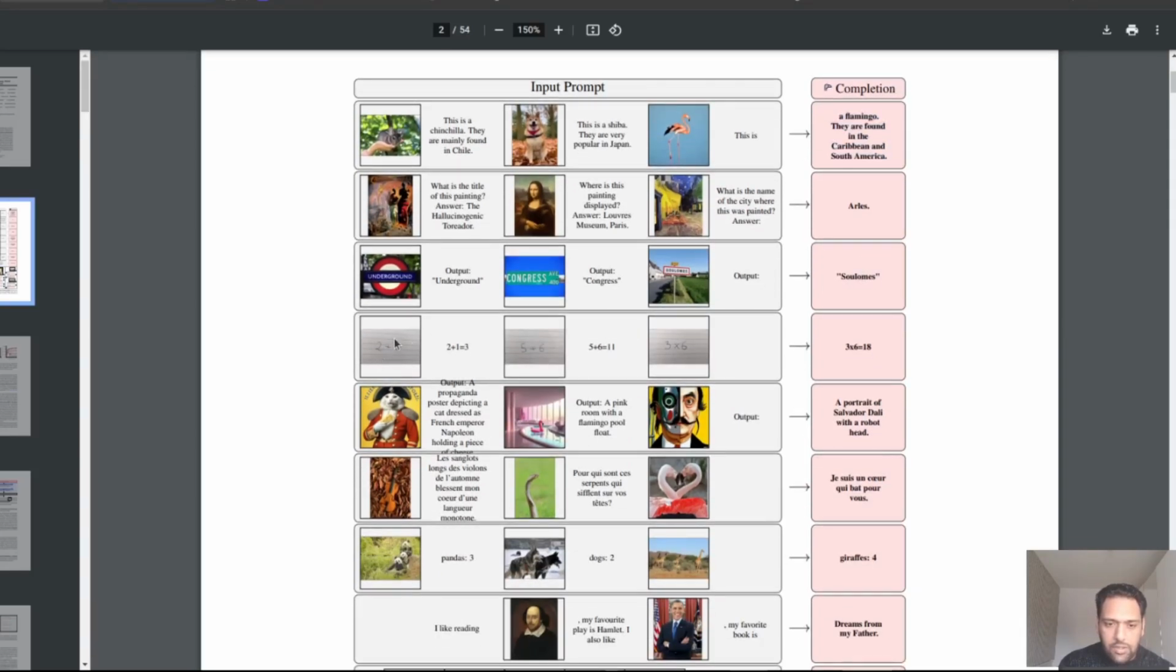Another example is this simple math problem. We give it an input image and also show what the output should be. So 2 plus 1 is 3, 5 plus 6 is 11. So it comes with an image and the input text, and then we give it a query image, 3 multiplied by 6, and the model completion is 3 multiplied by 6 is 18. So it is also able to understand images as well as text.